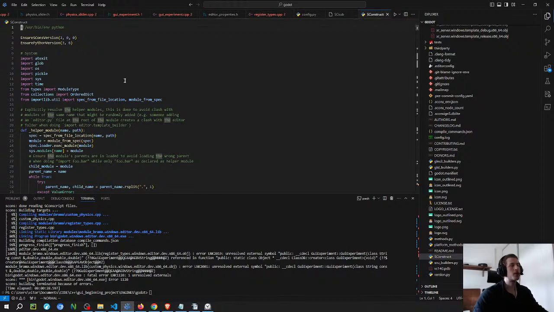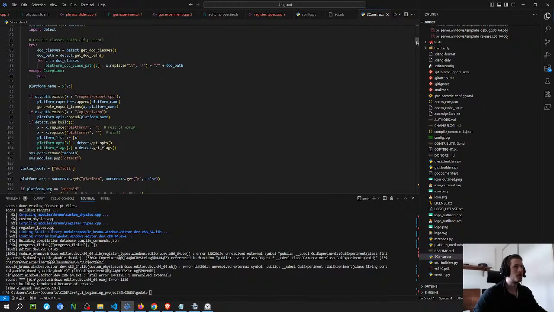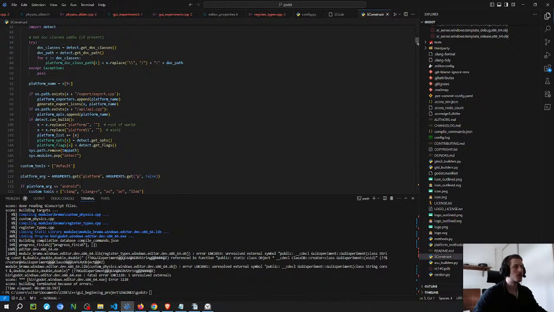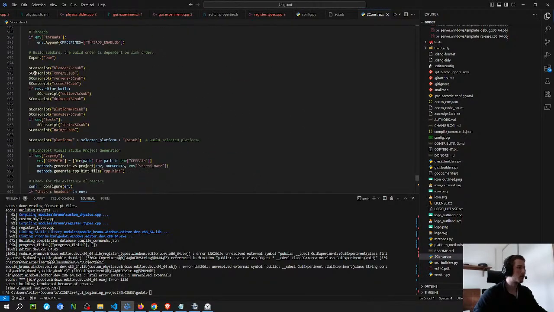It works as Python code, but it doesn't have the Python extension for whatever reason. It's just the way SCons works. And whenever you want to add a new Python script to the build system, you just use the SConscript call here. Whatever file you put here is going to be read as if it was a Python file as well, and it's going to add the functionality to the build system.